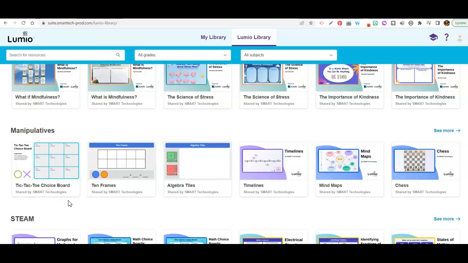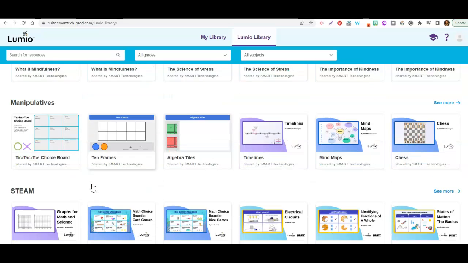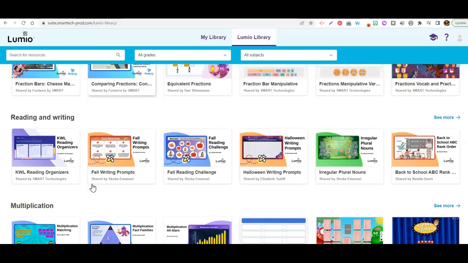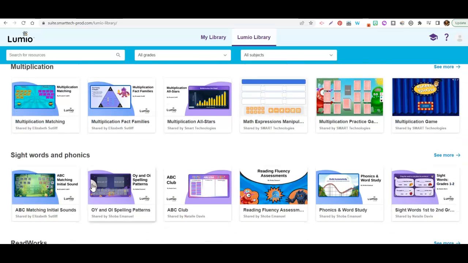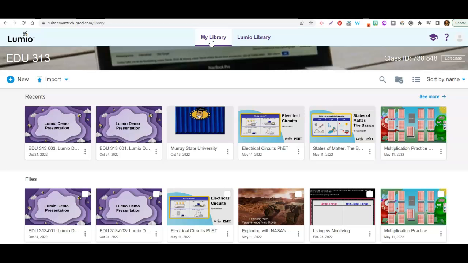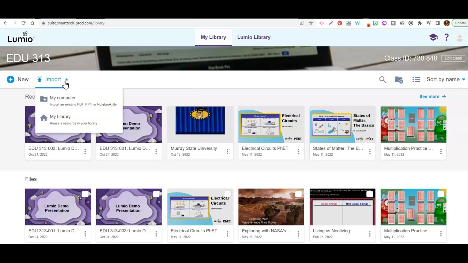You'll see an area here that says manipulatives, and I'll show you how you can add in your own manipulatives. STEAM, fractions, reading and writing, multiplication, really a lot of options that are already created for you that you could start with, you could edit them, you could use them as they are. Let me go back to my library and just show you a couple of other things. If you were going to create from scratch, know that you can import in content that you might start with and then add additional functionality or interactive components to.